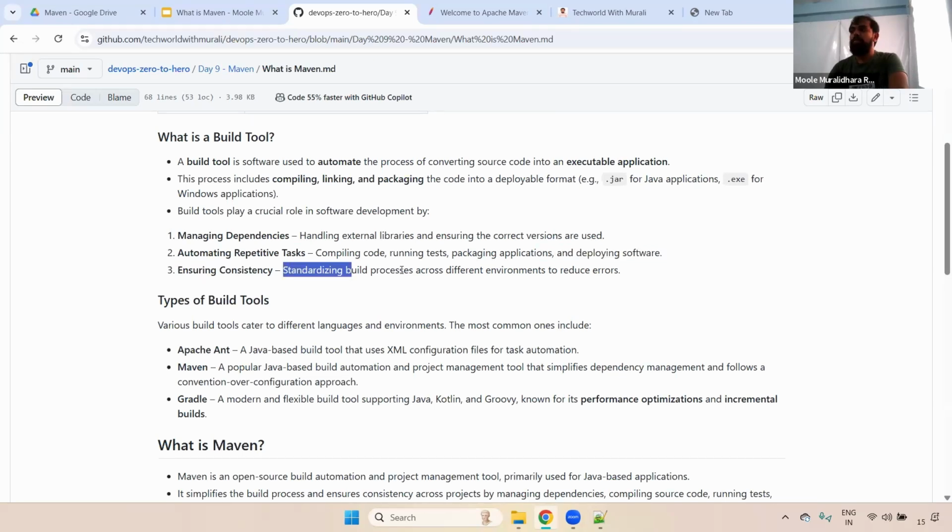And next one, ensuring consistency. We standardize the build process across different environments to reduce errors. For example, in real time we have different environments like dev, test, QA, UAT, pre-prod, and prod. For all environments, we maintain the same standardized build process only.